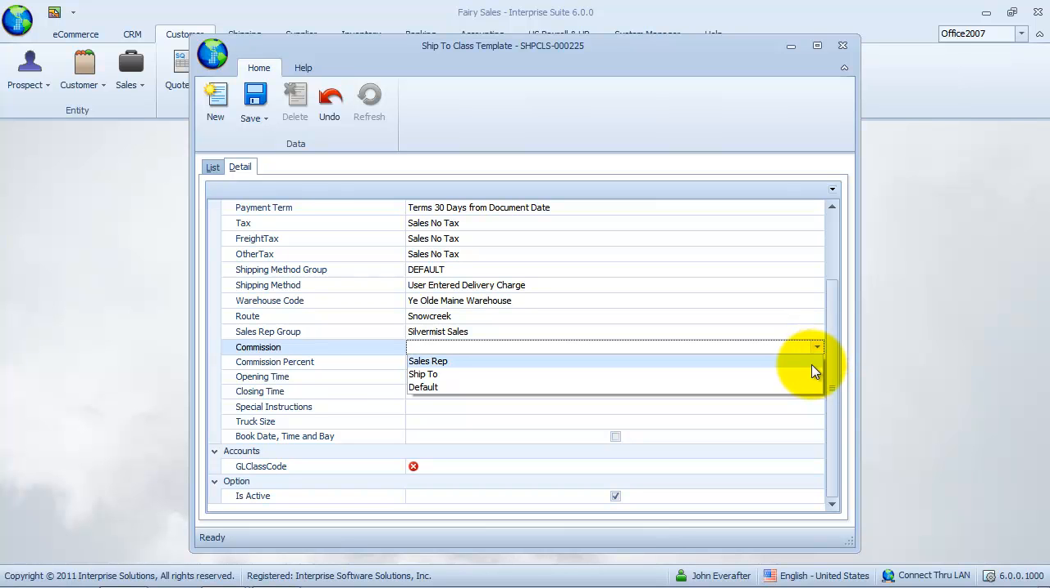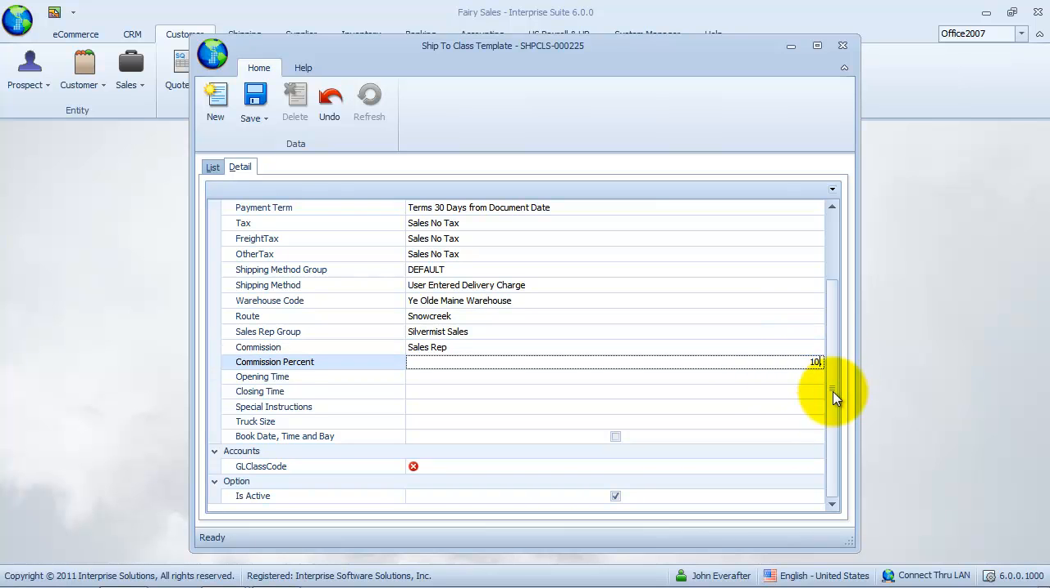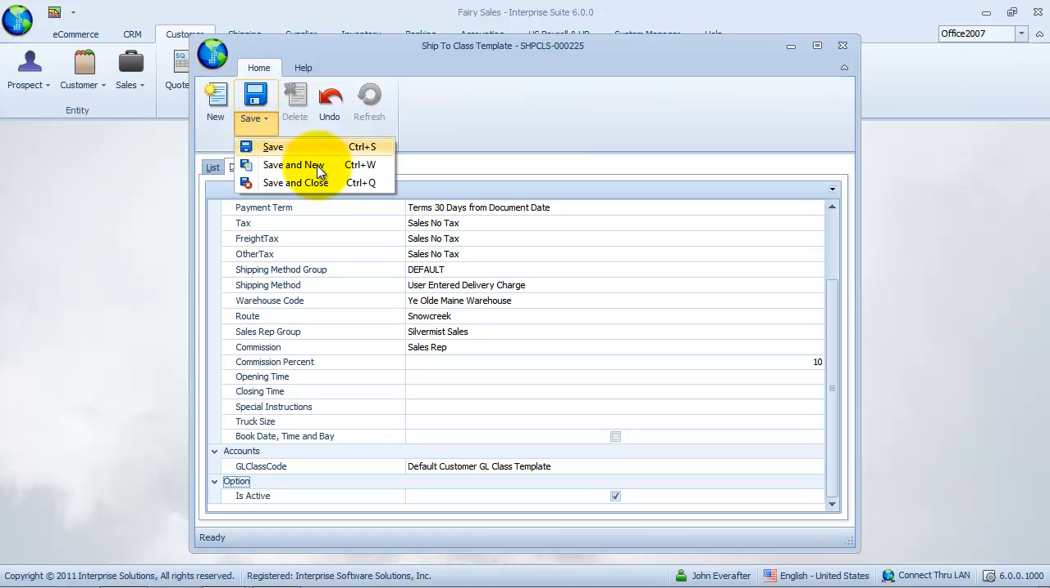The options are Ship to Sales Rep and Default. If we choose to base the commission on the customer shipped to, we can assign a default commission percent for sales representatives assigned to customers in this class. The remaining fields are optional and can be skipped together. Make sure that the active checkbox is checked to include the class template in our options. Let's save the new ship to class template.